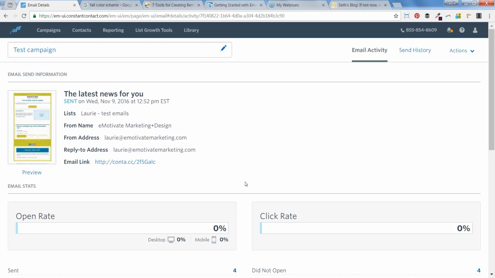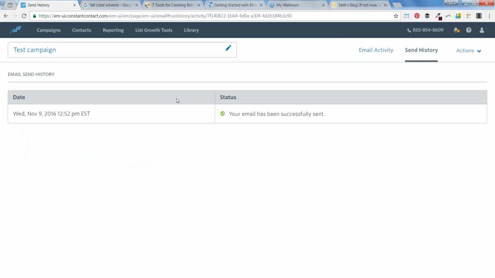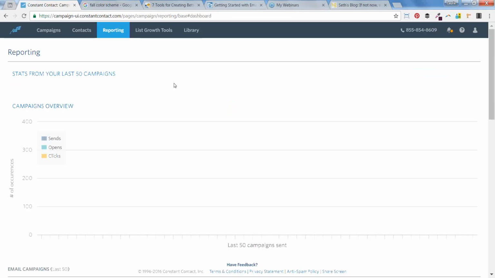Mobile is the number one thing that I make sure my clients invest time and or money in, if need be, to make sure that their website is mobile responsive and that everything they're putting online is mobile friendly and mobile responsive. So we can look at the send history in reporting to see a list of all of the campaigns. This is the send history for this one. We want to go over to reporting, actually, and take a look here.